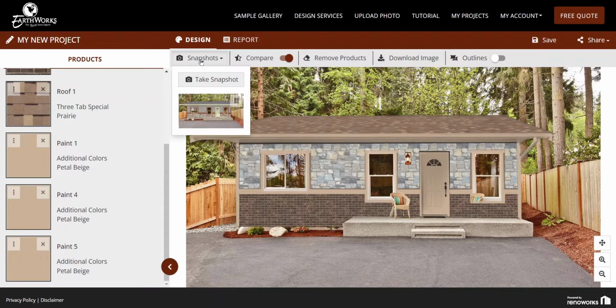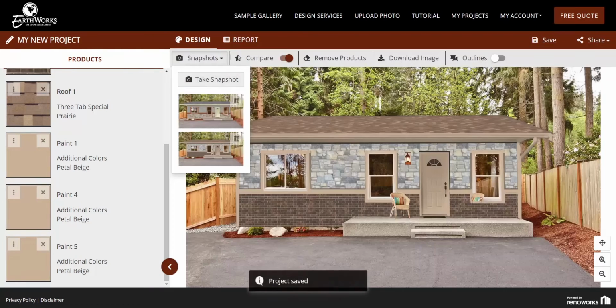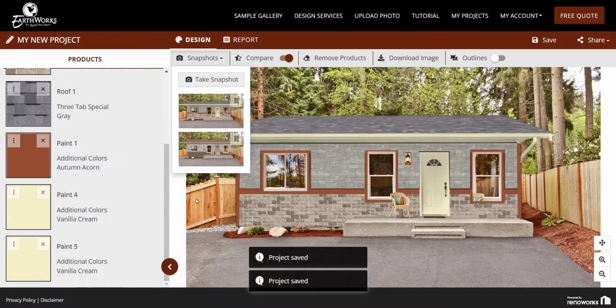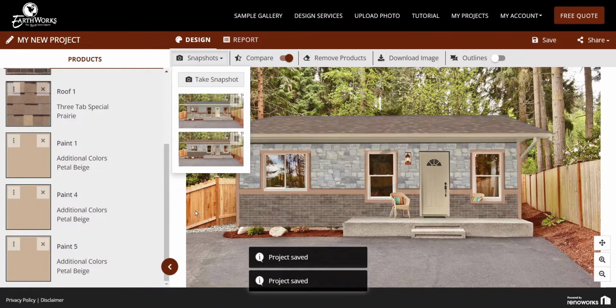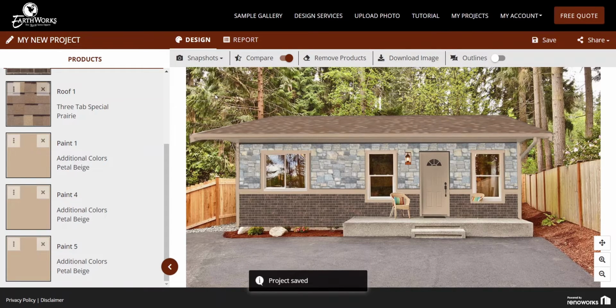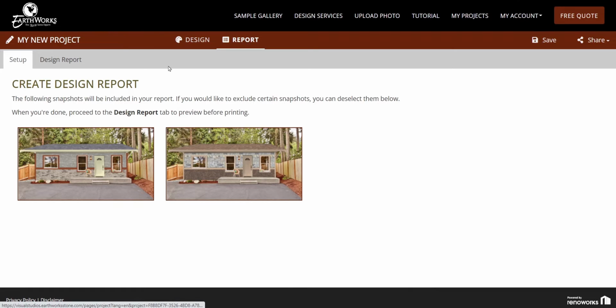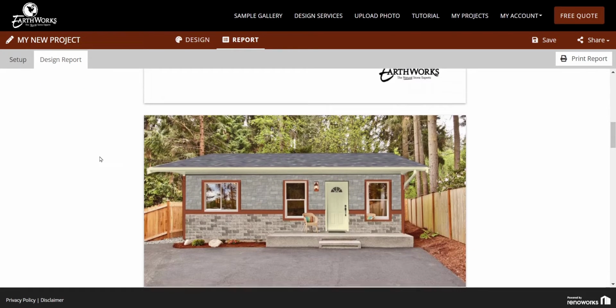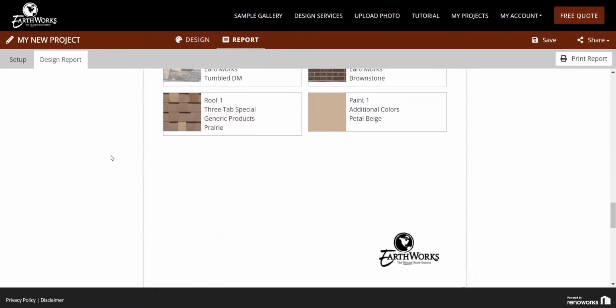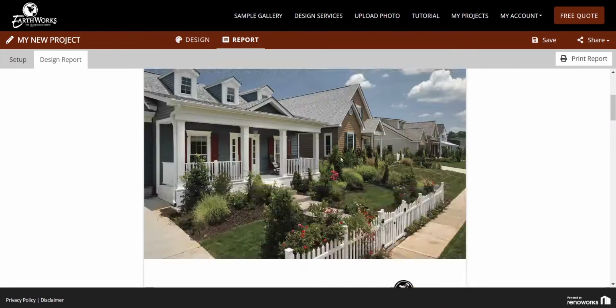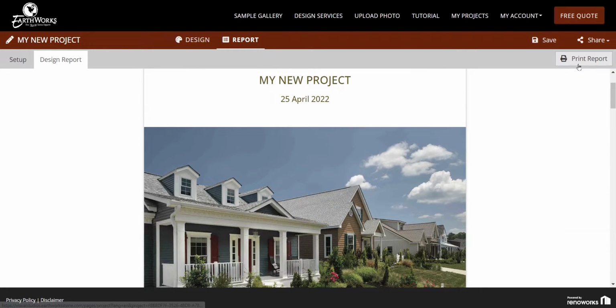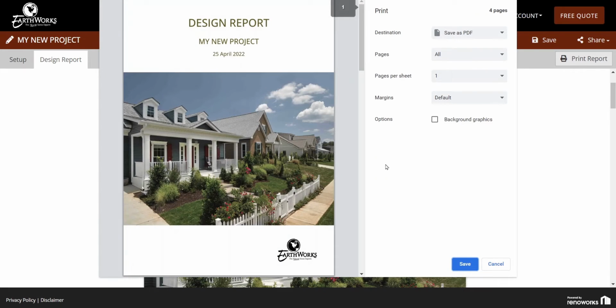Saving a second design using the Snapshot menu will give you the option to toggle back and forth between your two selections. And of course, both of your options will be available on your design report. Use the Print Report option to either print it or save it as a PDF so that you can keep a digital copy for yourself.